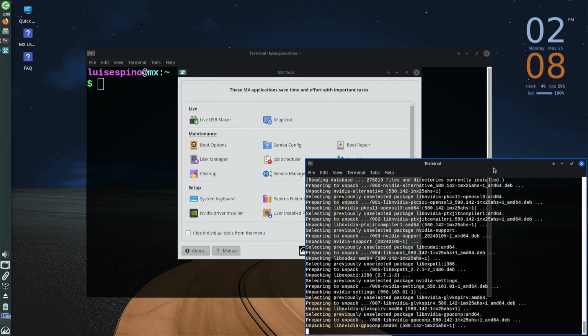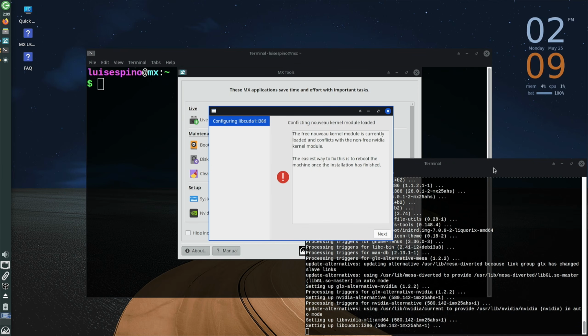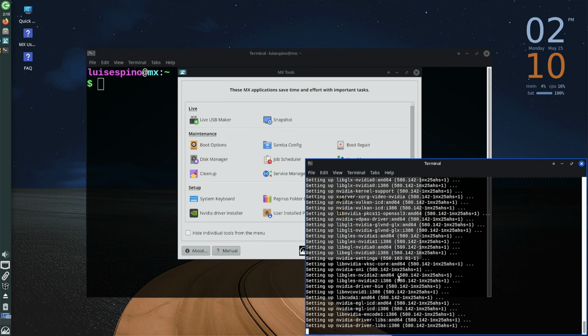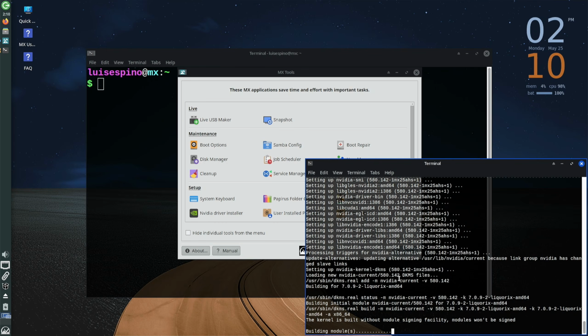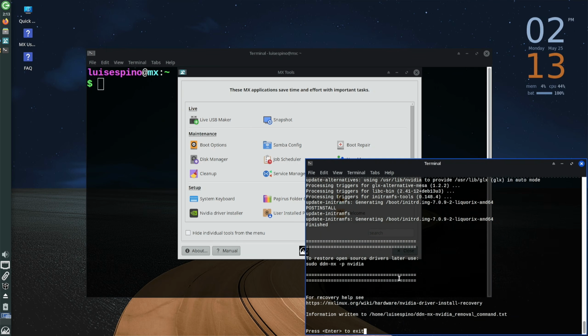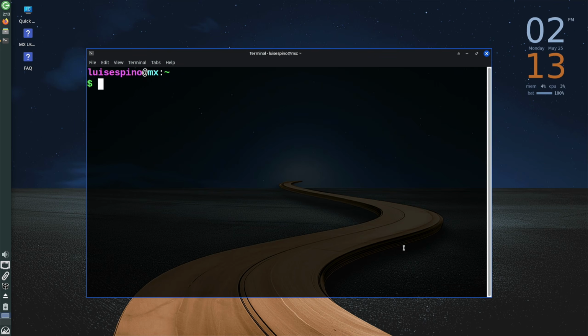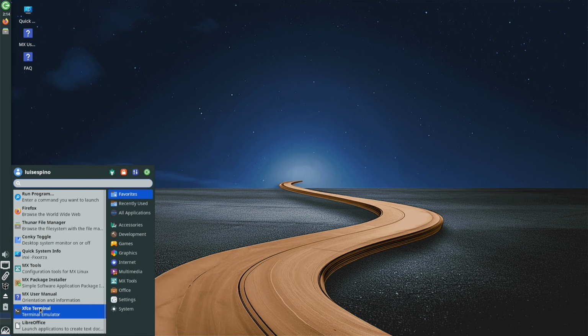Driver installation has started. It warns us that we currently use Nouveau, but it will change upon reboot. We press Next. Then it will start building the module. We wait for the process to finish. Upon completion, it will configure the kernel module. When it finishes, we press Enter to exit. We close MX Tools, and from the terminal, we restart the system using sudo reboot. The system will reboot, this time with the NVIDIA drivers loaded.